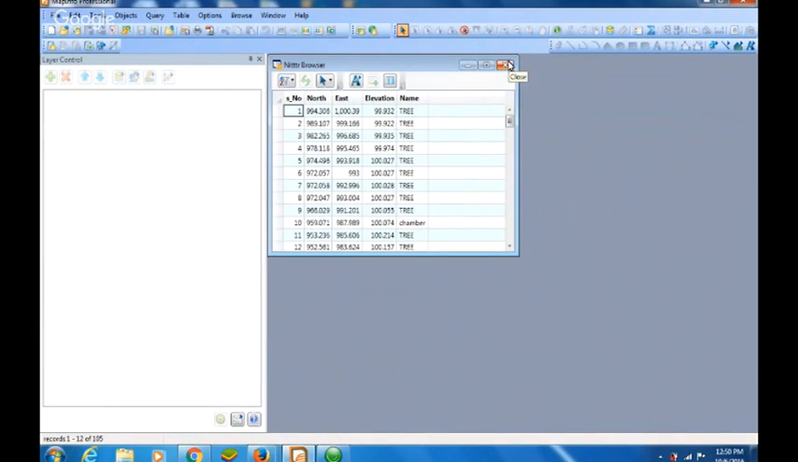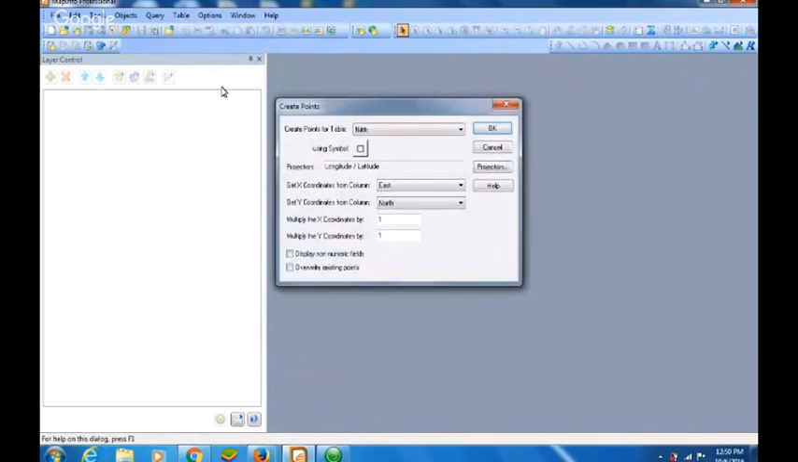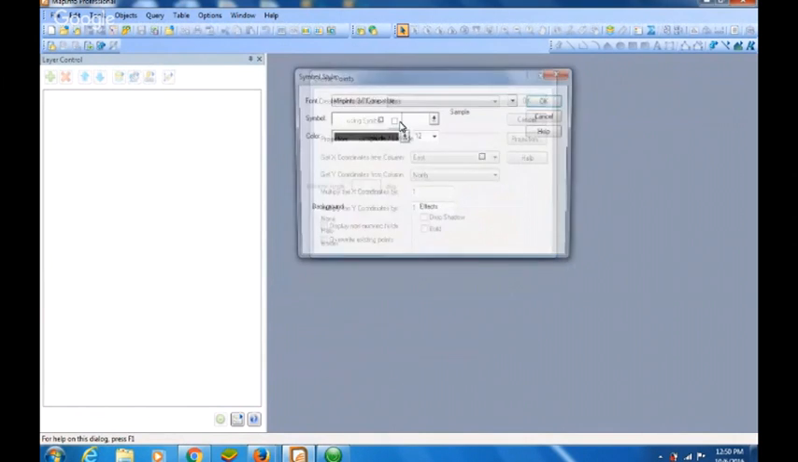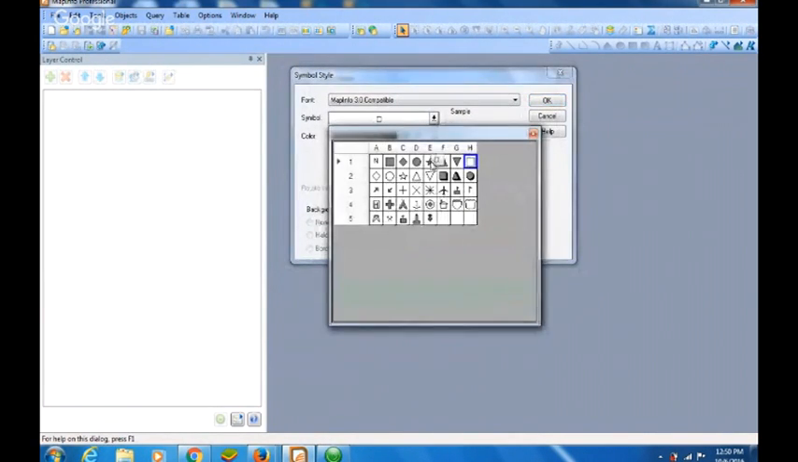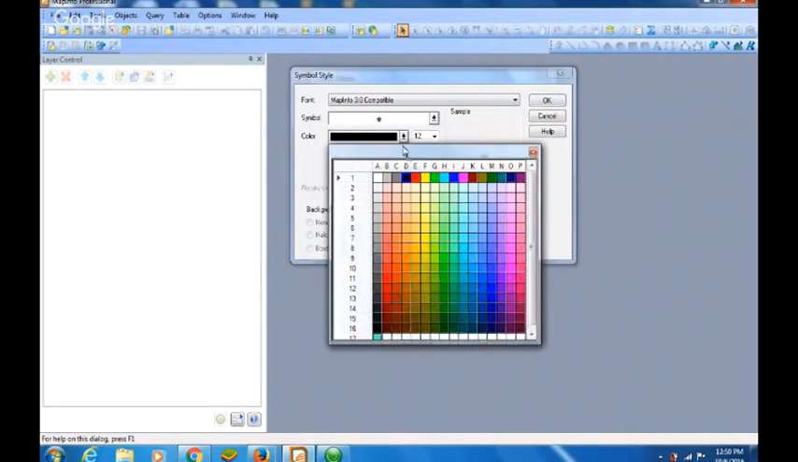Now I will show you how to get the data. So you go to table, create points. So you can see that now I have opened the table NITTTR. By default, it is showing point square. I want to change the symbol. Whatever you want, you can choose. I am choosing star. And color also, you can choose any color. I am choosing black itself.